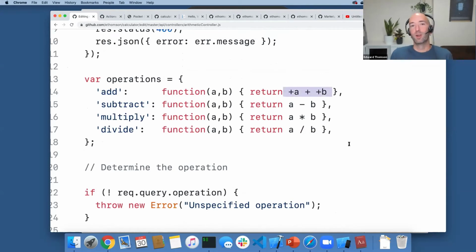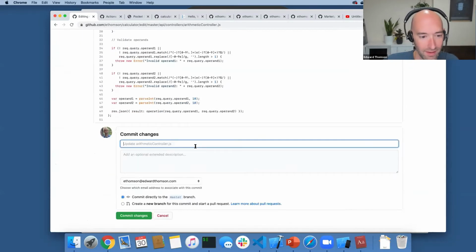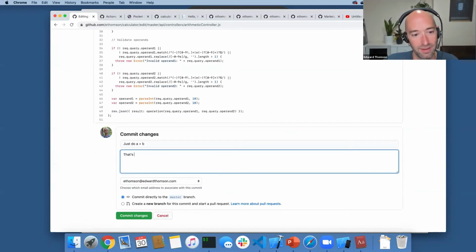We're actually returning plus a plus b, and that doesn't make sense. That's not how you do arithmetic, is it? No, we want to be able to just do a plus b. There we go. Just do a plus b, right? What's this plus a plus b business?